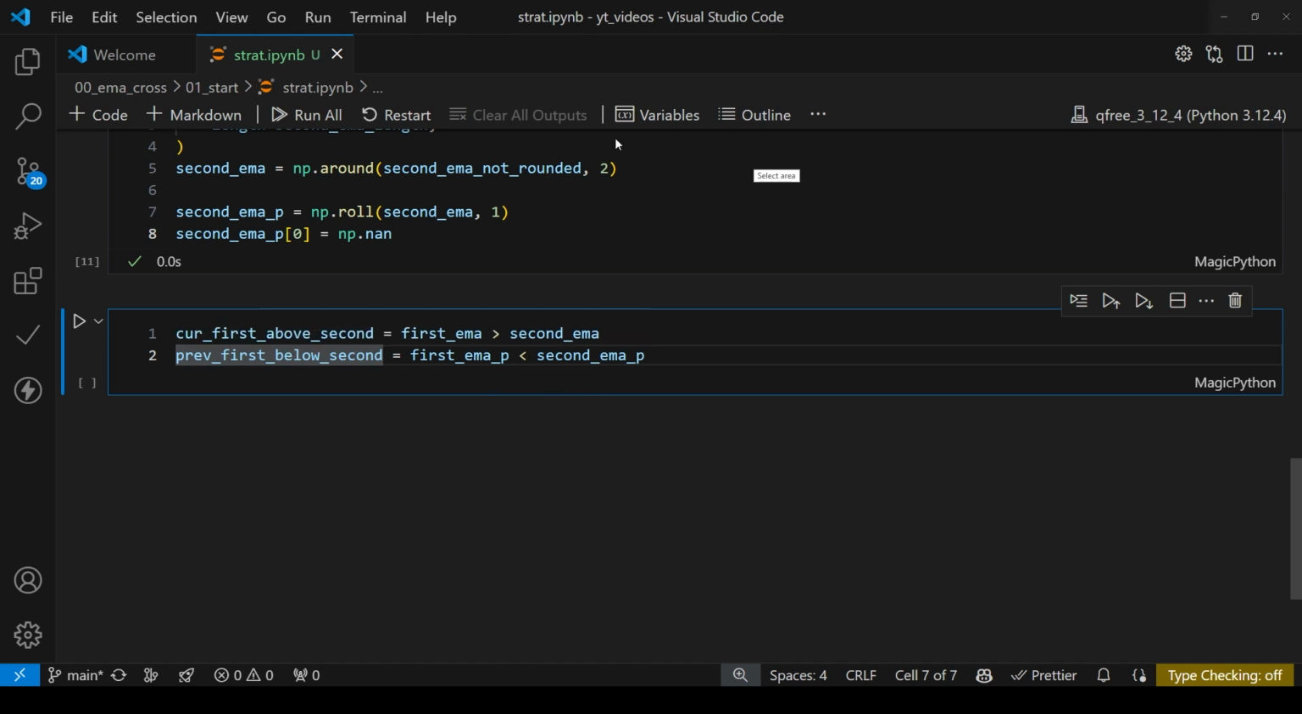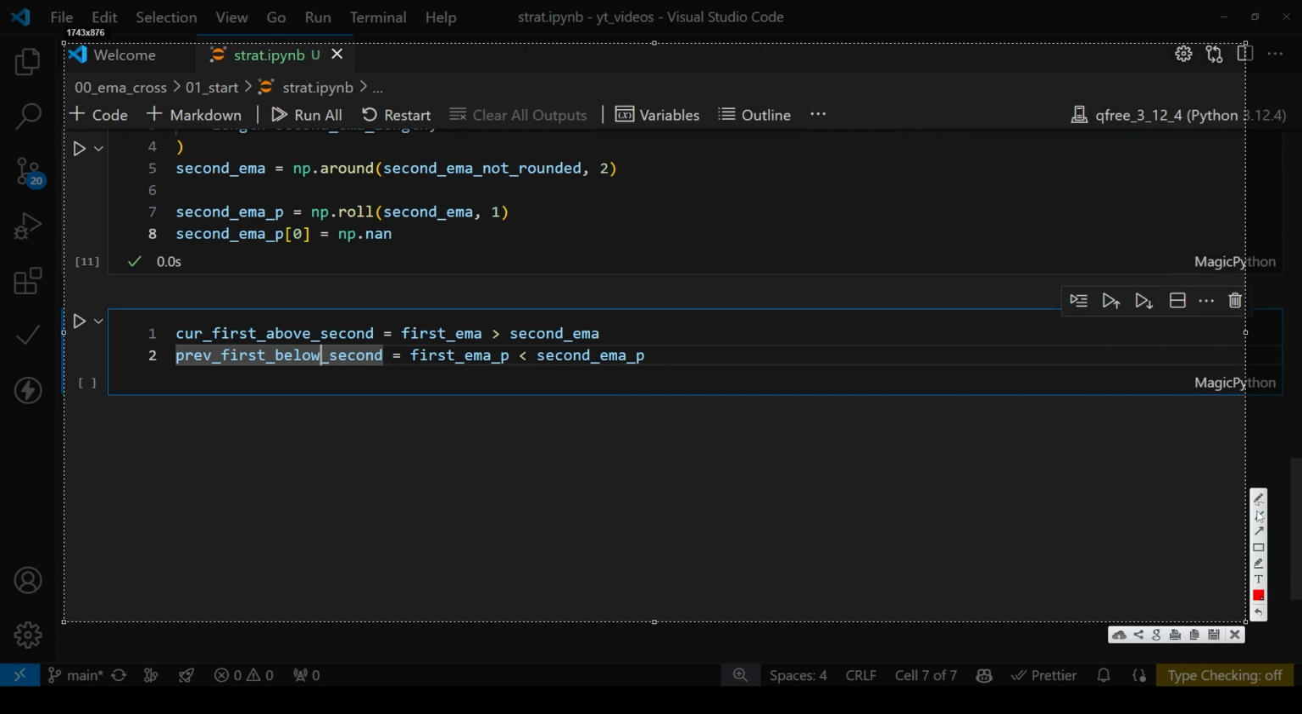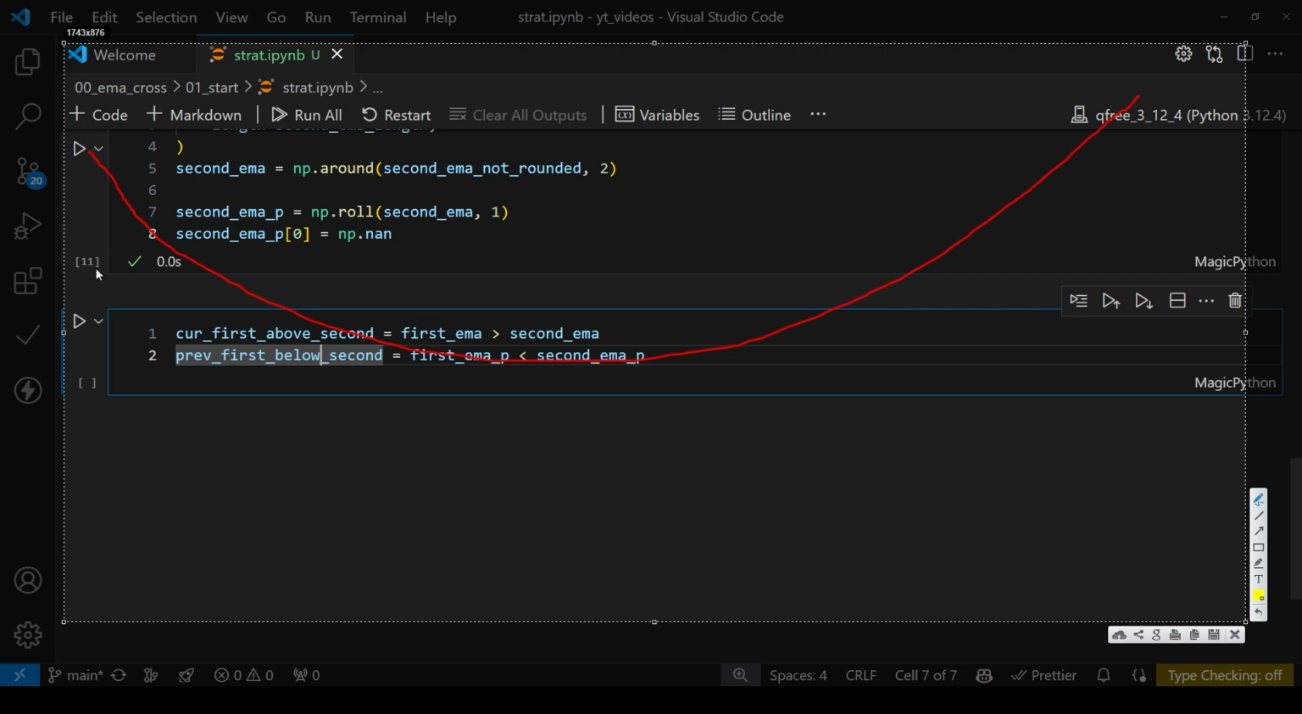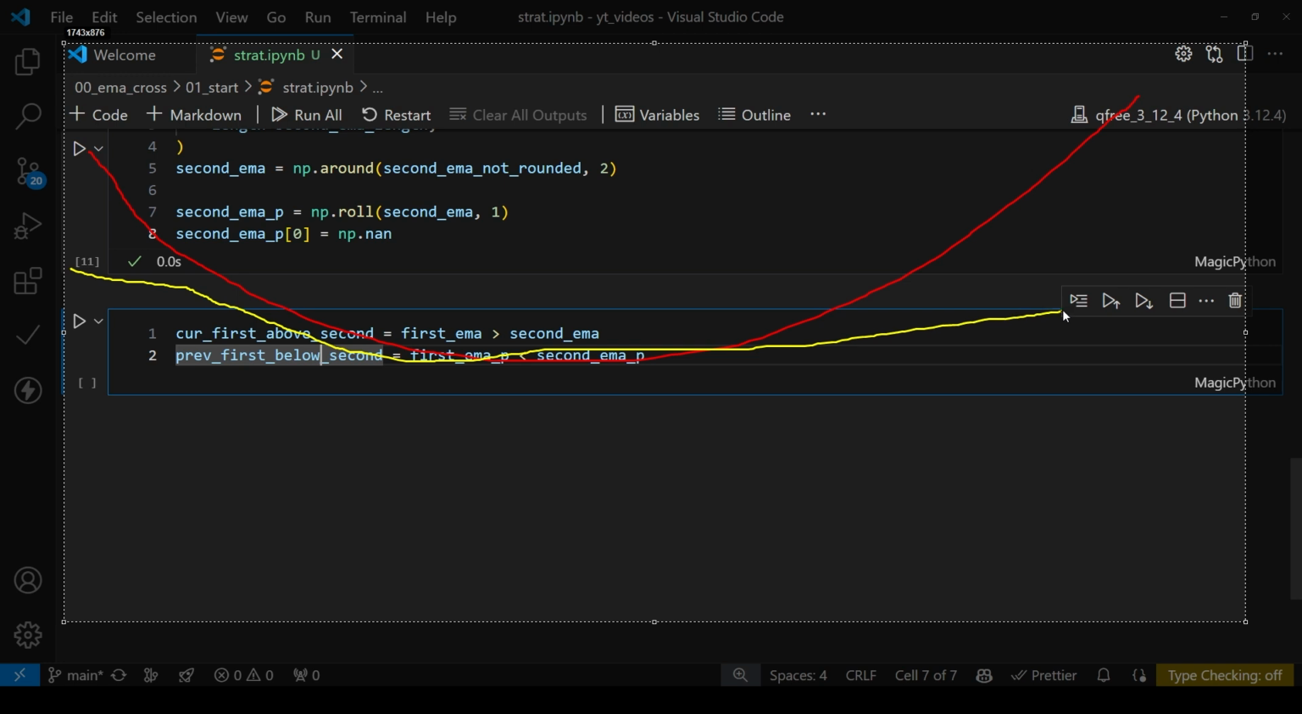So what does that look like? That looks like this, right? So if we have this, let's just say that this is our first EMA. It's going to come down like this and come up like this, right? Then let's say that we have our second EMA. Let me change this to yellow. And so it's like this, and then it's coming down, and then it comes up a little bit like this and does this like this, right? Okay. So here we have our first EMA above our second EMA.